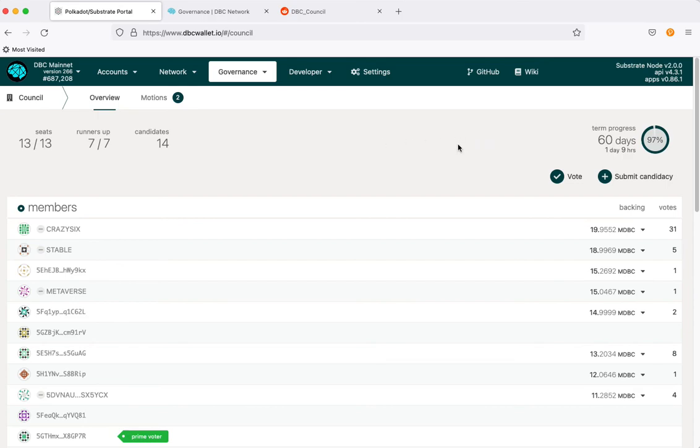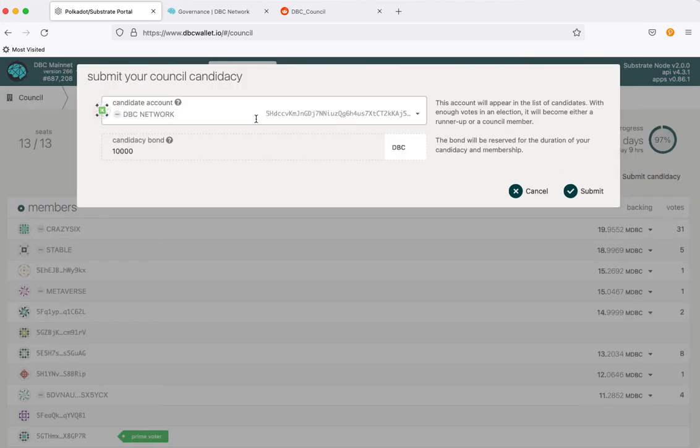And of course, you can always run for council if you feel like you're up for the responsibility and you want to do all this evaluation of proposals and other stuff. Just click submit candidacy, pick your account, and be ready to bond 10,000 DBC. This is 10,000 DBC that will be locked throughout your time on council or as a runner-up, and it'll be unlocked when you leave the council.